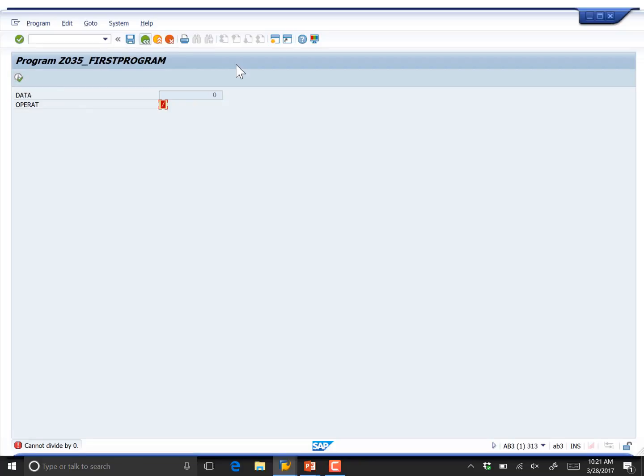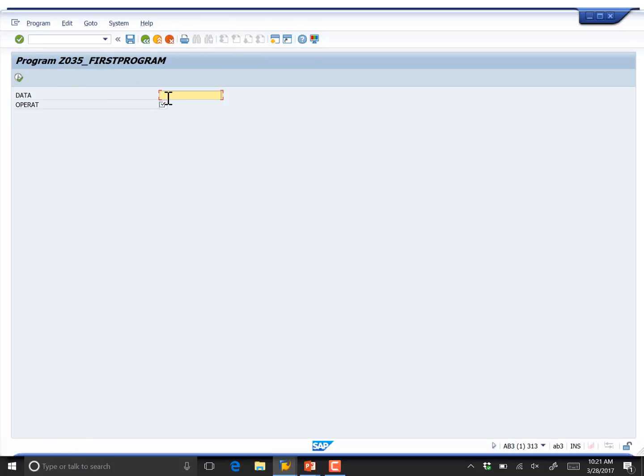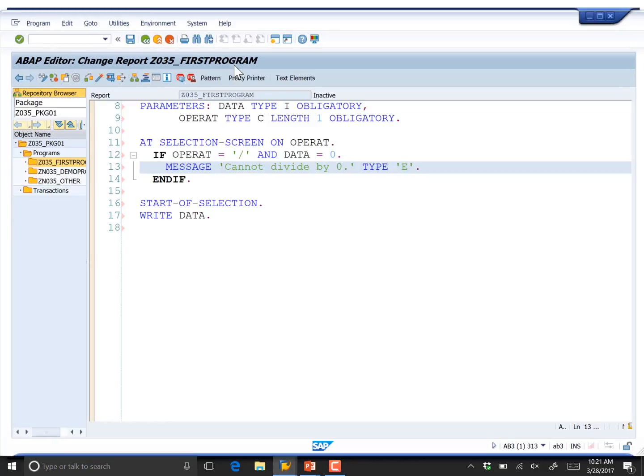Alternately, now they could back this up, or they could change it, but you know, any number 0 here is fine as long as the symbol is not the division symbol. Okay? So this is an example of eventing. We can use the at selection screen on syntax to do as sophisticated a validity checking as we need on input from the user. Any questions about this at all?